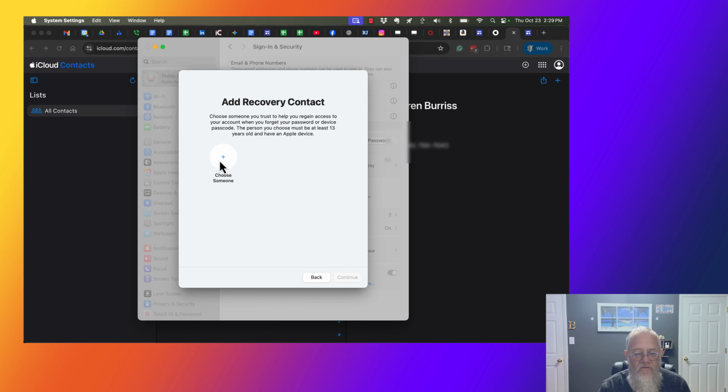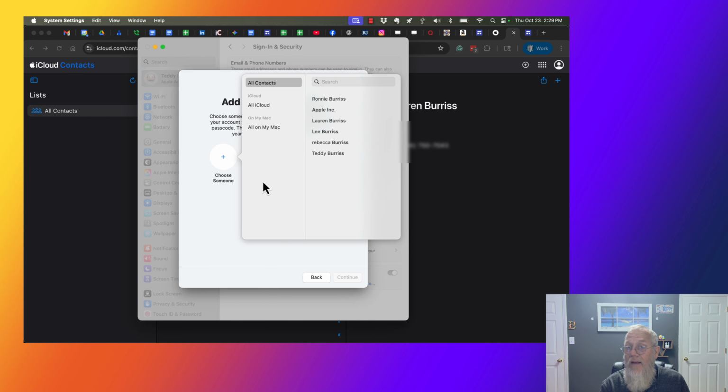So when I go to choose someone, again, it's going to look in my contacts that are in my iCloud, and I've got to choose somebody who has what's called iMessage. If I choose Teddy Burris, I choose his Gmail, that's me. I can't choose that. I could choose Rebecca because she has an iPhone, and then I can add her.